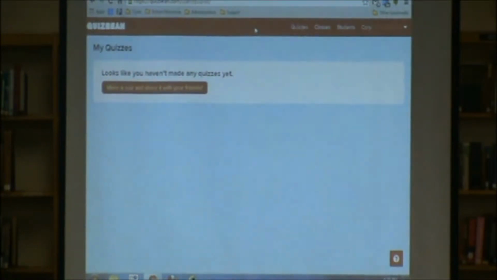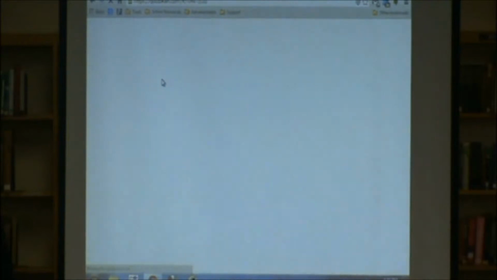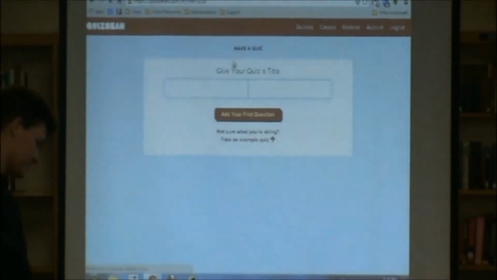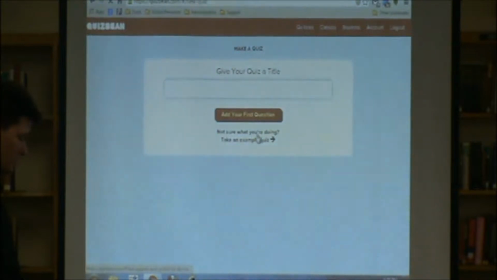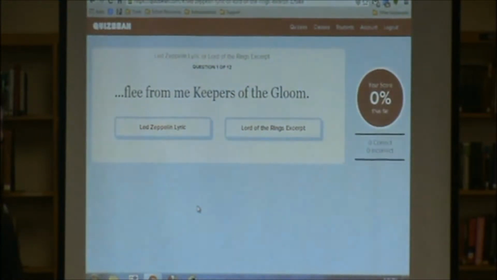So with this one, I haven't made any quizzes. Again, you have that 6 quiz limit with the free version, but you can keep deleting them and go through if you want. And this is really user-friendly. It's really easy to create a quiz. So first, I'll give you an example of what a quiz looks like. So when you create a quiz, you have the option of making it multiple choice or an either or.